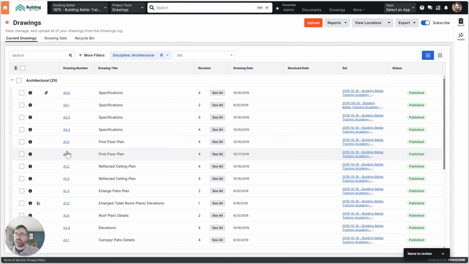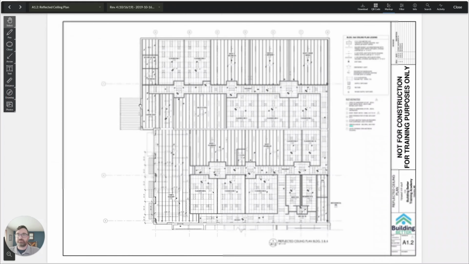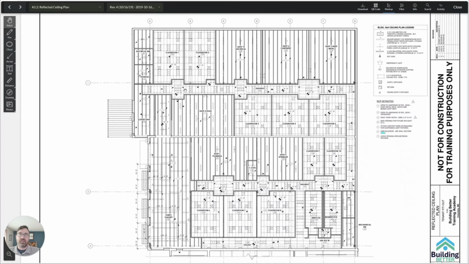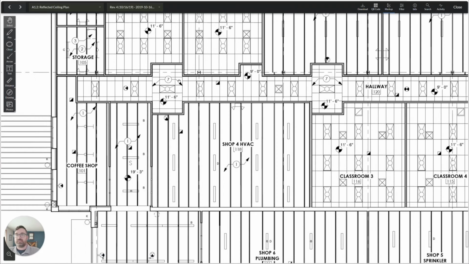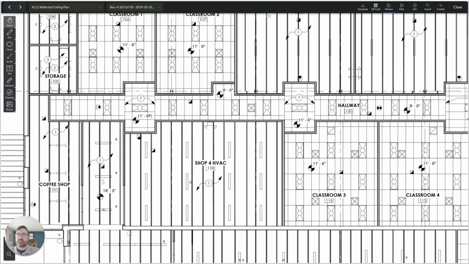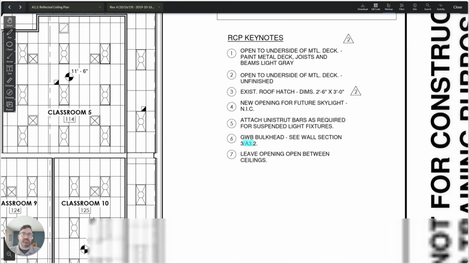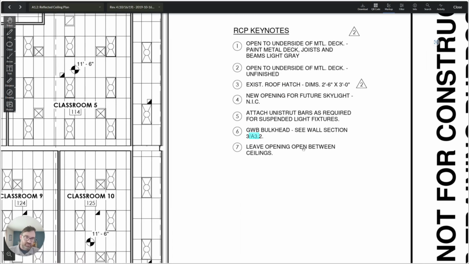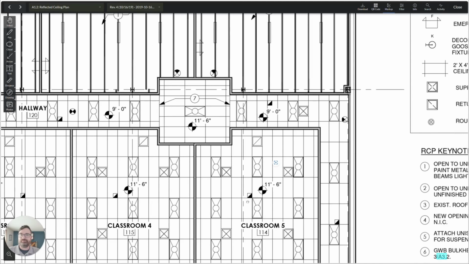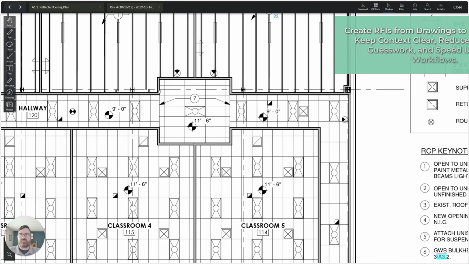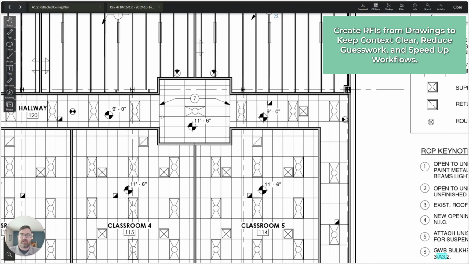Here's our drawing list. Let's look at our reflected ceiling plan, for example. And you're going to do a detailed review of these, see what you find, where the issue is. One thing I don't know here, like questions or note 7 here, what does that mean? It's basically leave openings between ceilings. Oh, so this one's at 9 feet. This one's at 11.6. So I don't quite know what finish they want at that instance.